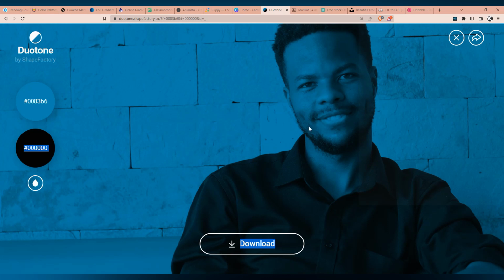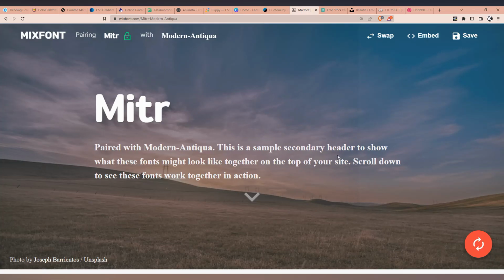Now the next one, we're going to talk about fonts. I know it's very annoying to pick fonts. I know that for sure, because one thing I know is that picking fonts, especially for your header and your description, is really hard, and sometimes it could be very annoying because you don't know what to do next. This tool over here is called Mixfont.com. It's perfect. It helps you choose fonts.